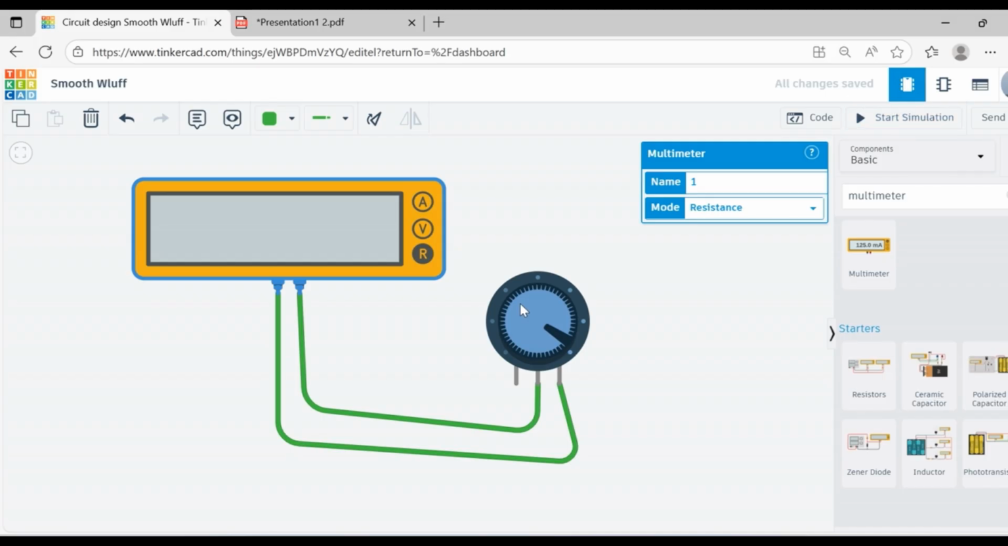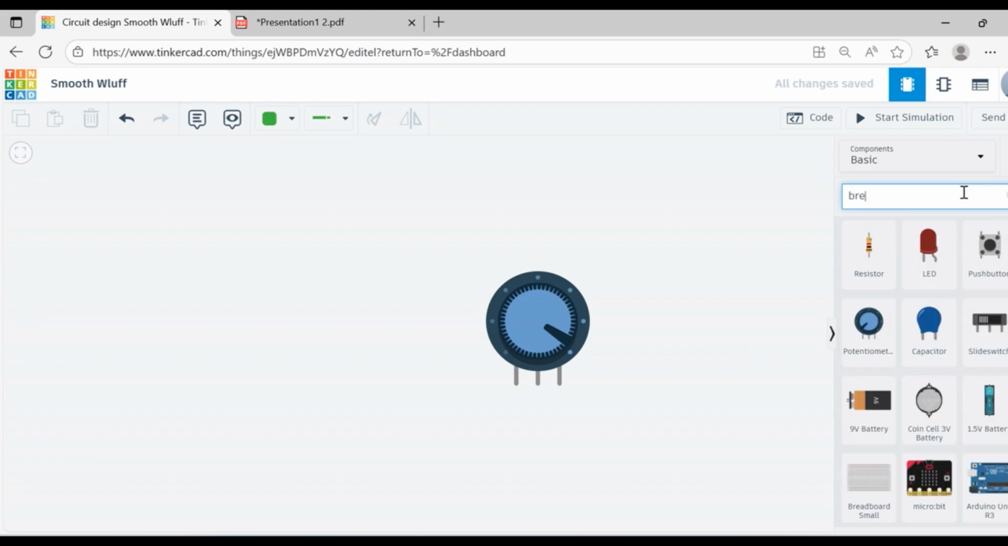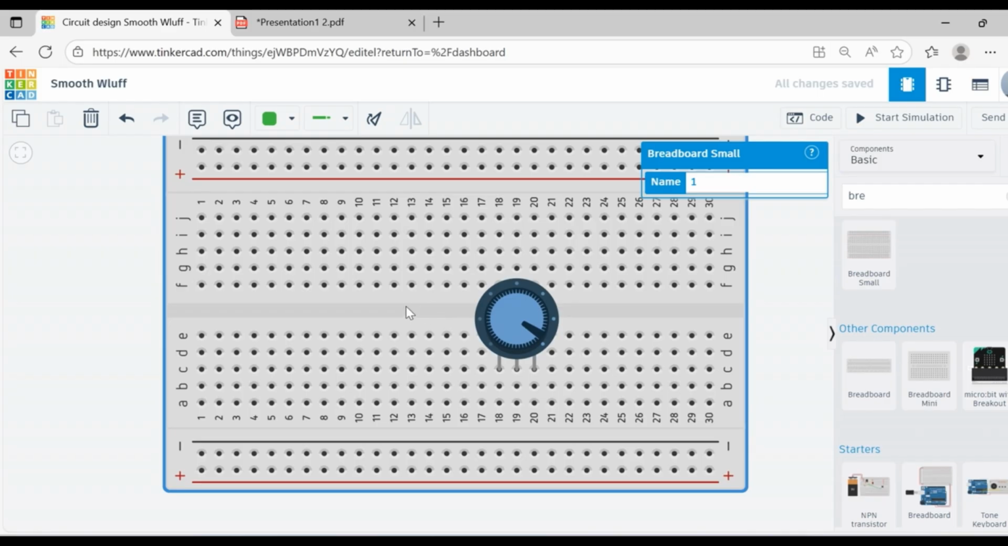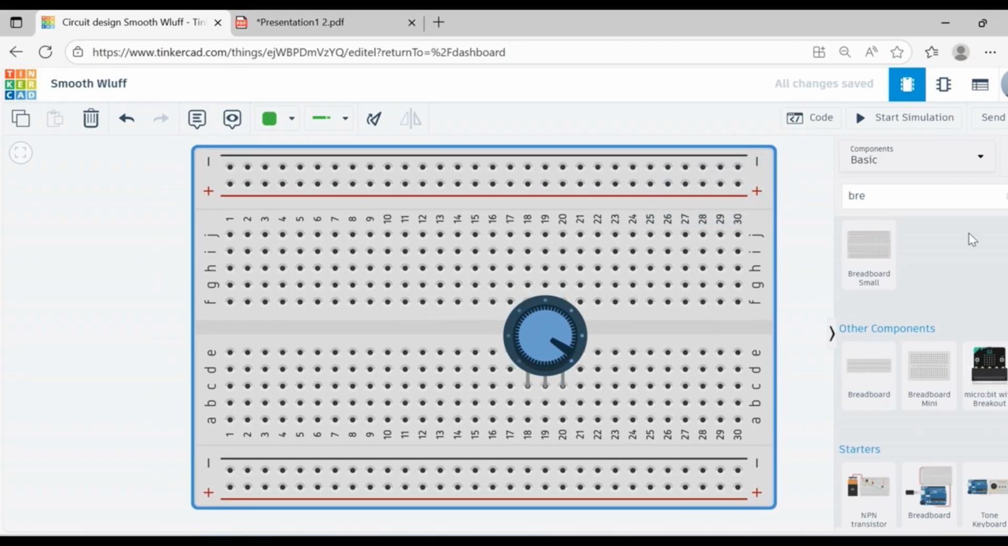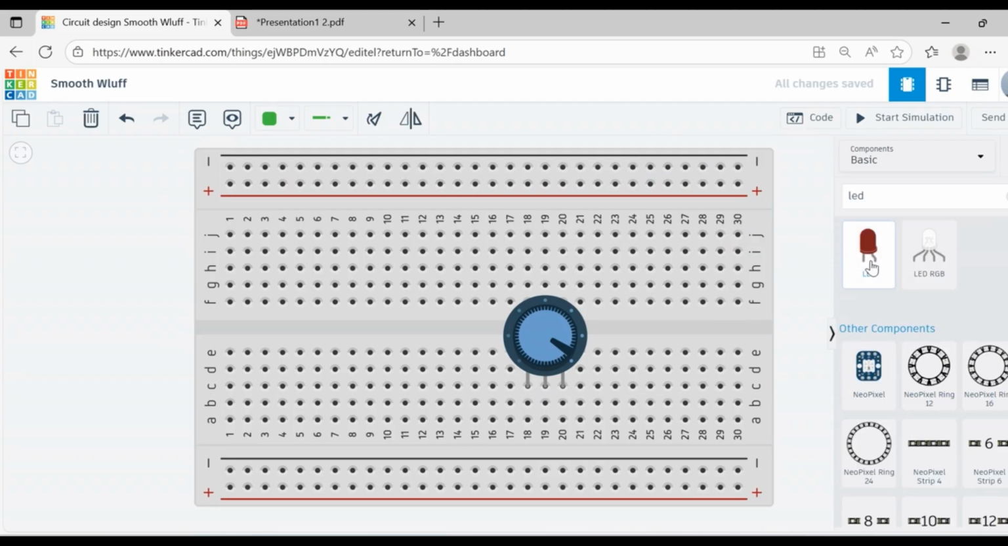Now, let's bring in the other components we used before. Let's try to bring the breadboard onto your screen. The breadboard is needed because it's going to connect all the components. Try to bring a light emitting diode onto your screen.